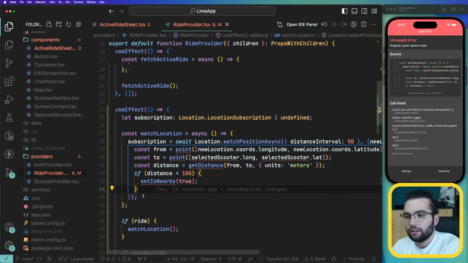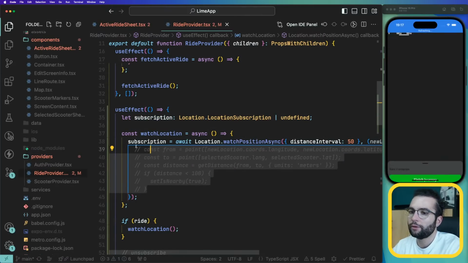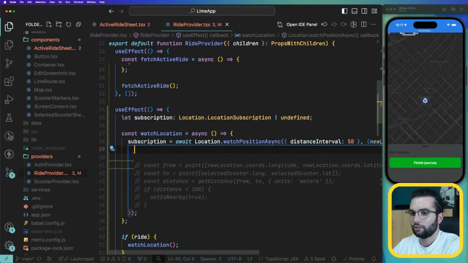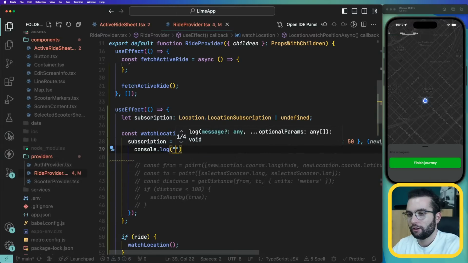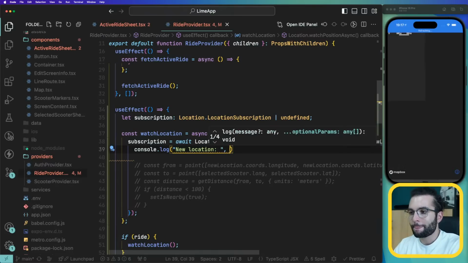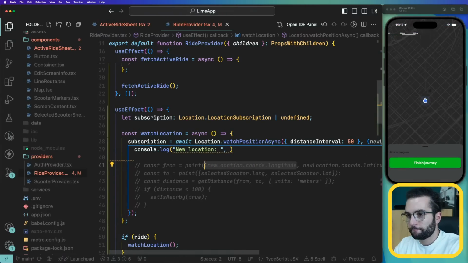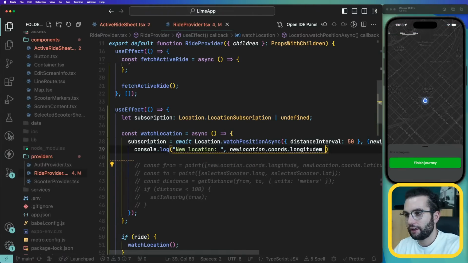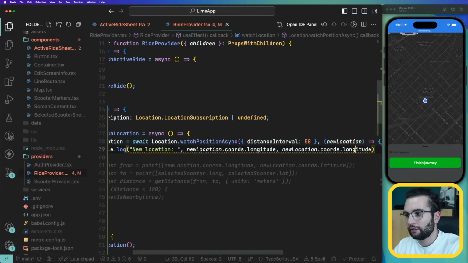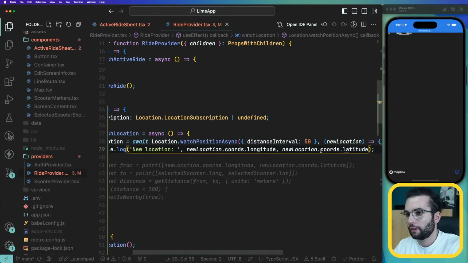So we do some things with it here. We don't need it for a moment. Let's just do console log new location, like this, and latitude like this.